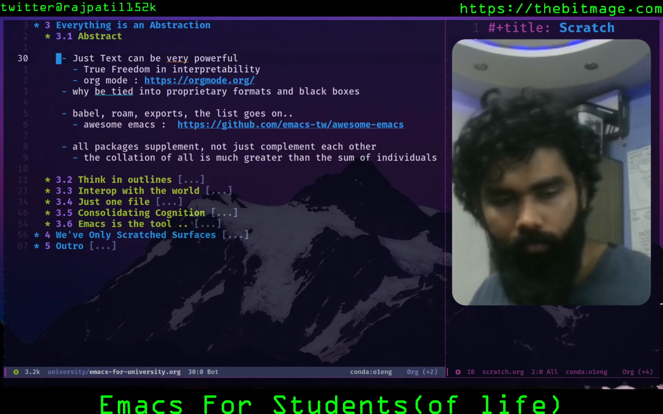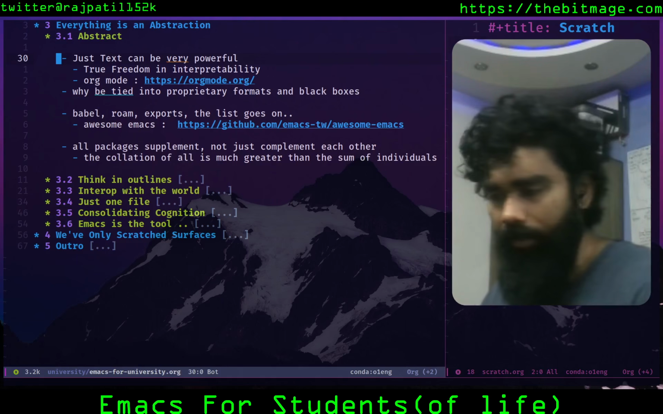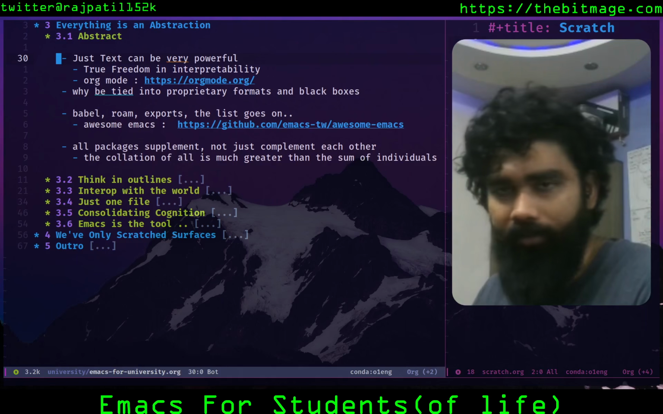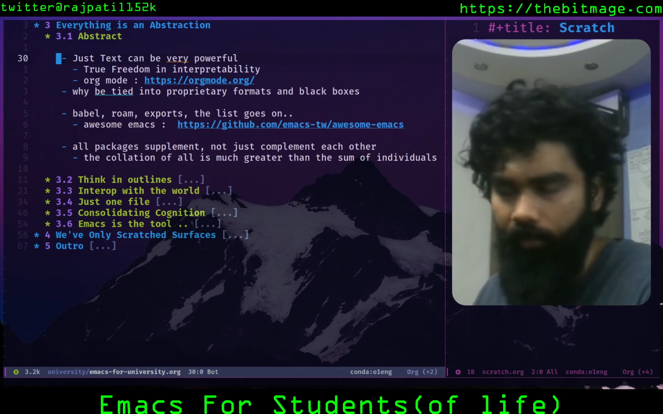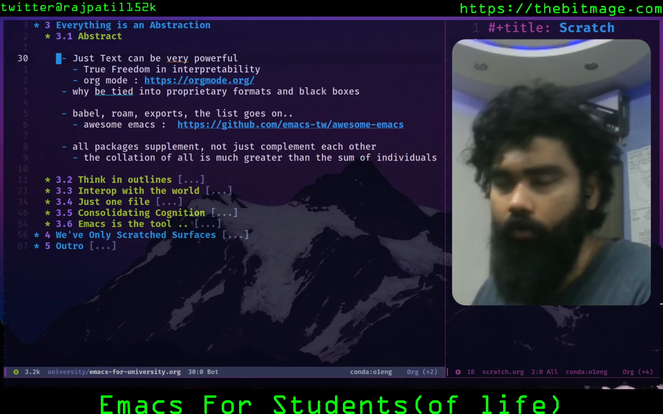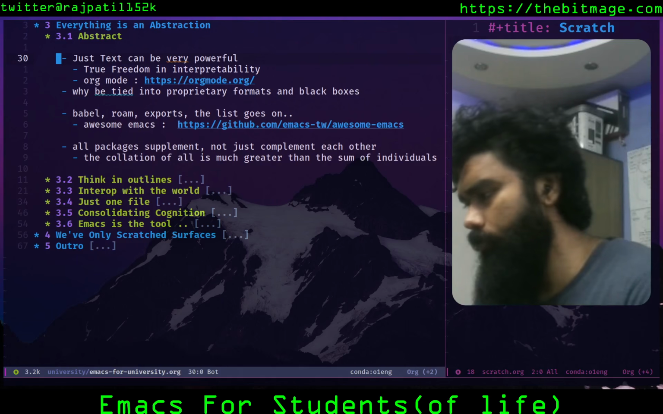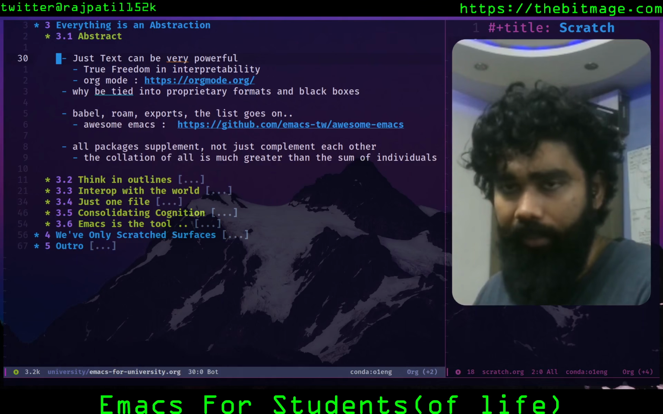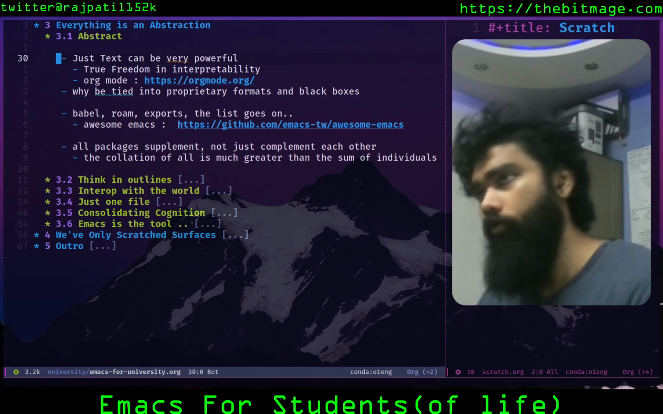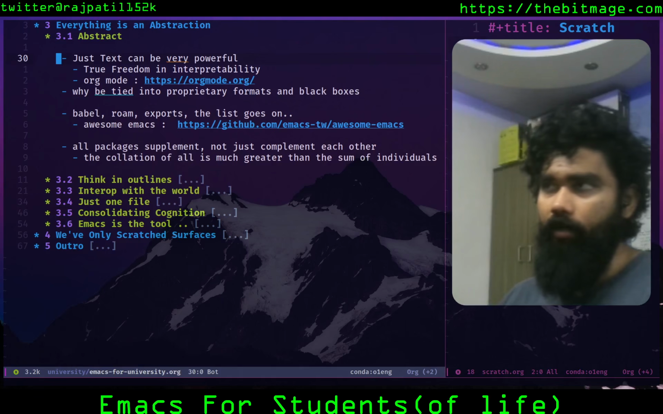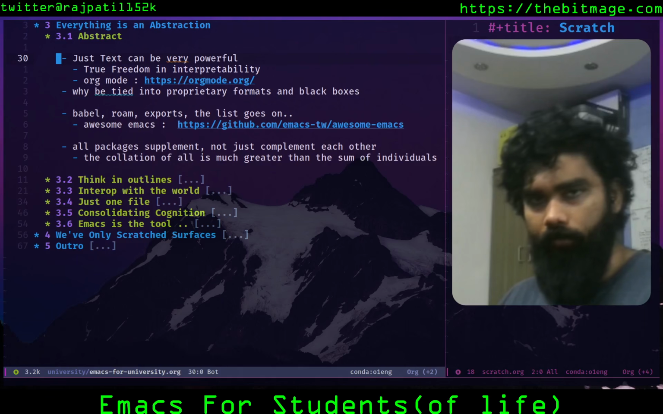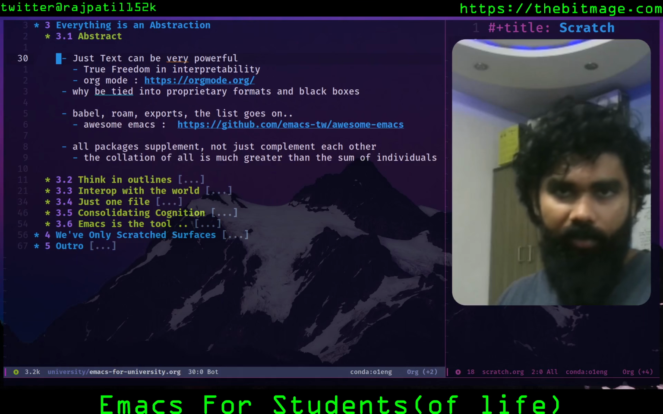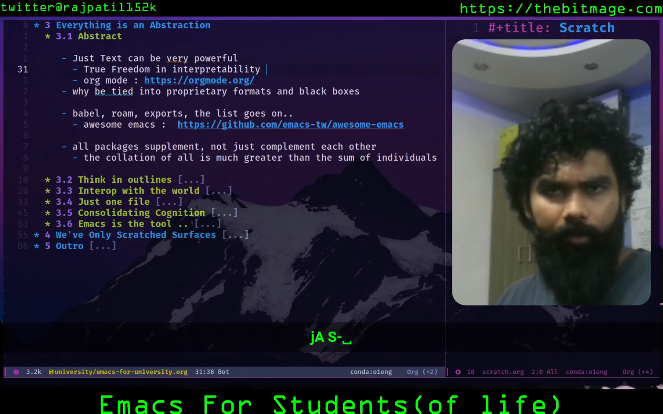Anything that you wish for either already exists, or, because Lisp, the programming language that Emacs is built upon, is Turing complete, you could just build it yourself. You could build it in other open source places as well, via extensions and stuff, but the way it is facilitated in Emacs is incomparable. So yeah, true freedom and interoperability. Org mode is something that provides that.